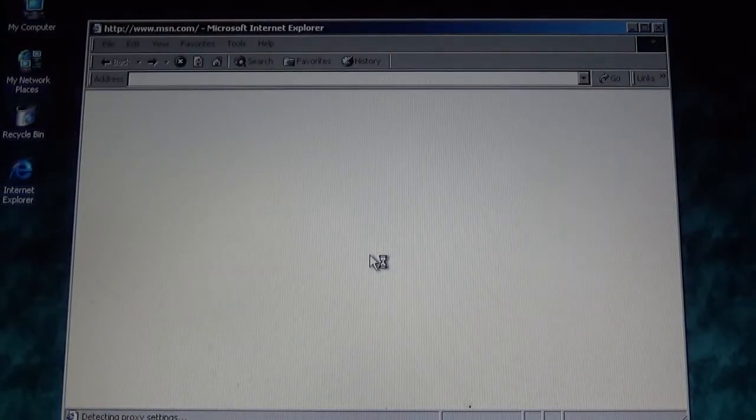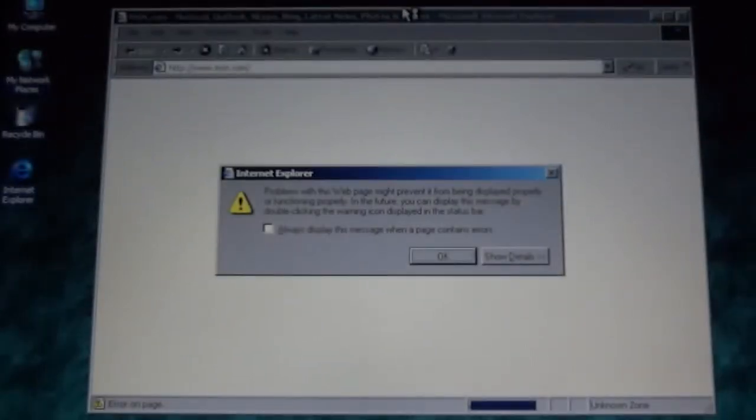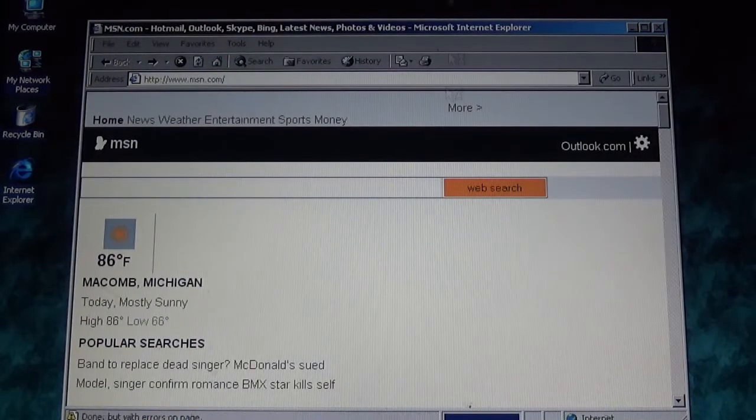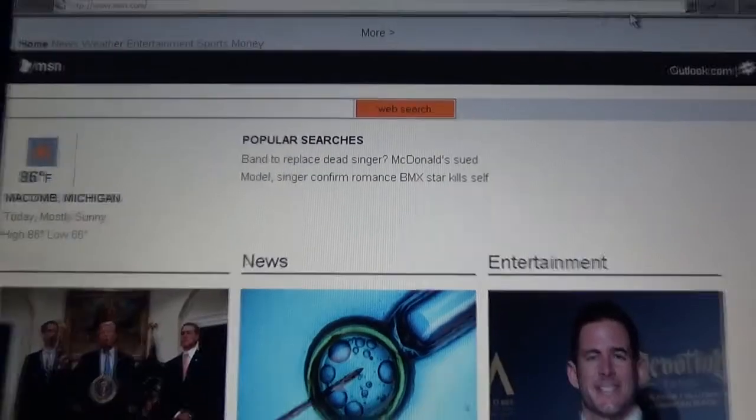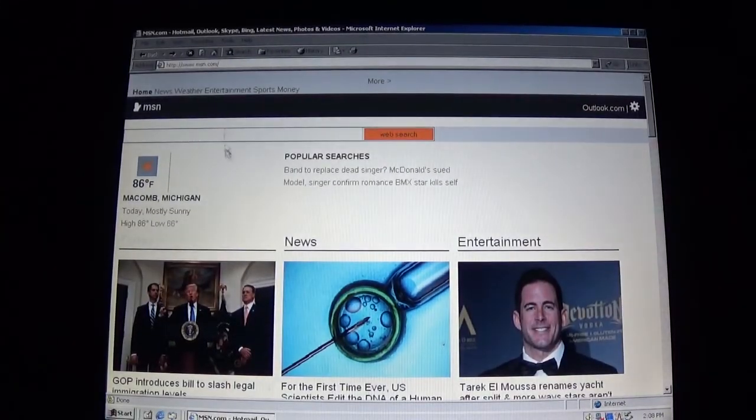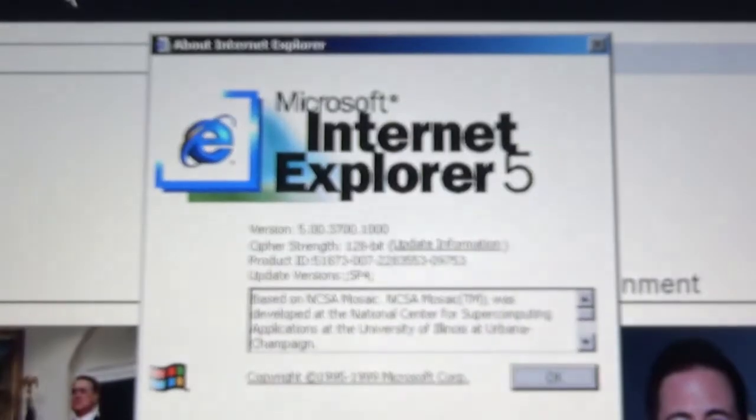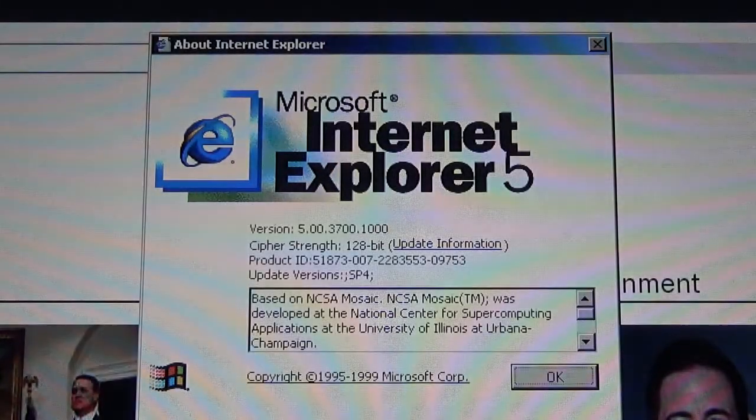Let's go ahead and try reopening the thing and let's see if it actually loads. We don't appear to get anything on the screen. We're just getting a, okay, it's working. Always display, don't display it. Yay, there we go, we got internet on Windows 2000. This is IE5. This was released in 1999, so it's pretty old.